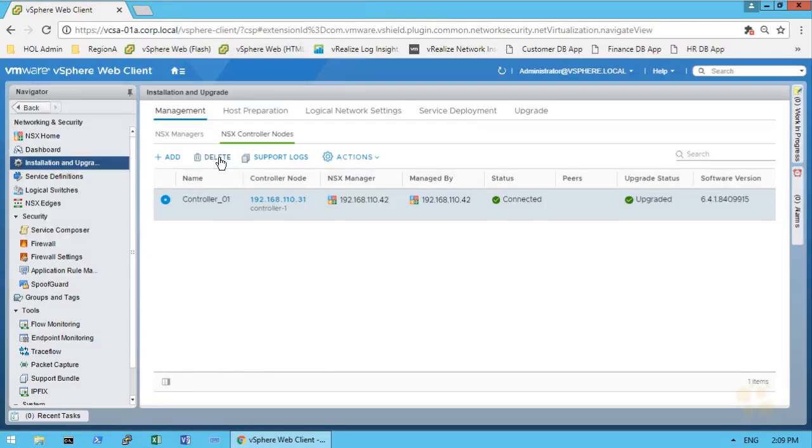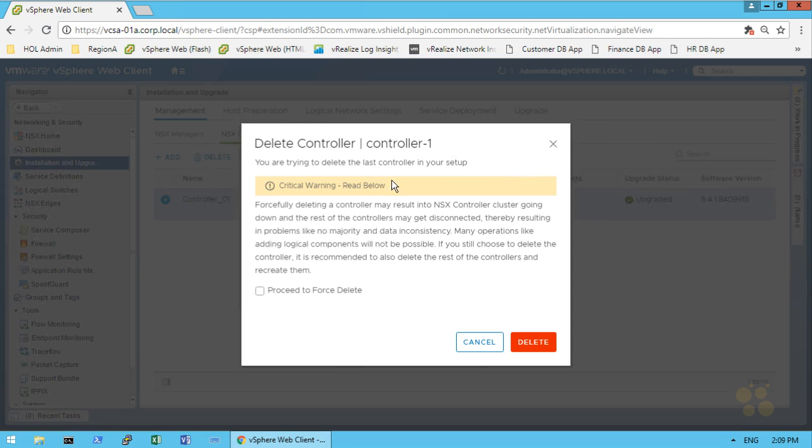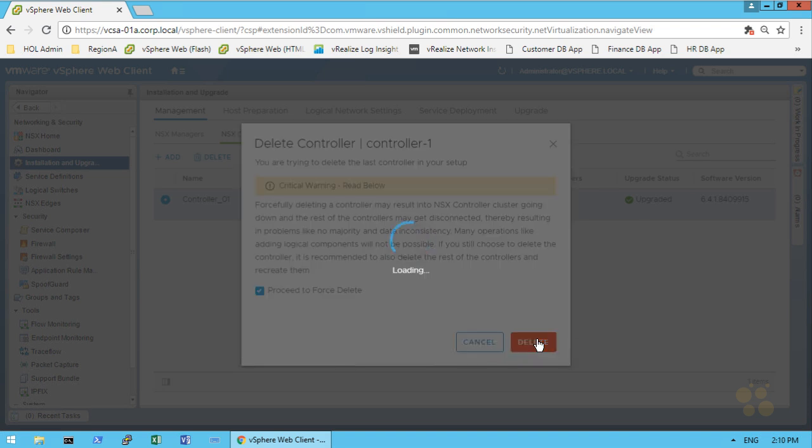Let's try it. Select controller 01 and choose delete. And it says, are you sure? Because, I mean, this is your controller, and for unicast operations, that's how you get the VTEP information shared. And you're going to say, yes, I'm going to do this because my controllers aren't working anyway, right? This is a last-ditch scenario. Proceed to force delete and click delete. And it says, okay, boss, I guess we'll delete it.